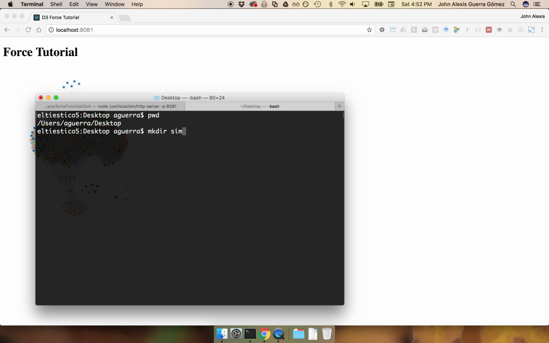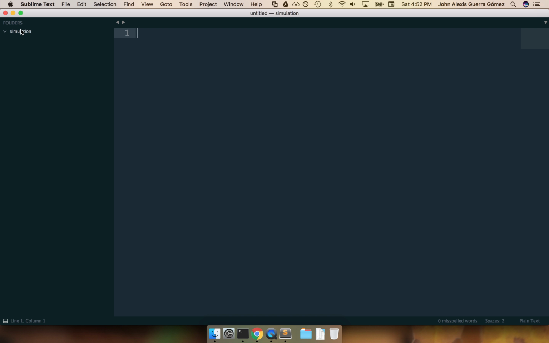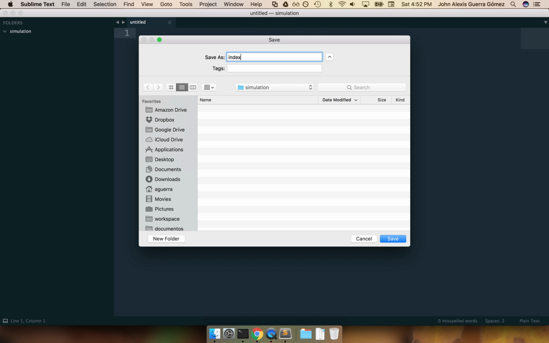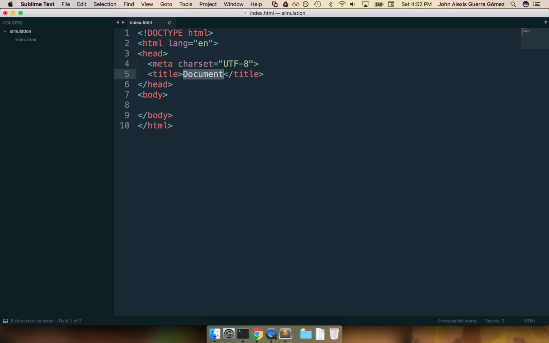I'm going to create a new folder called simulation, and inside that let me start Sublime. Anyhow, let's create a new file inside that is going to be called index.html. I'm going to use just a regular HTML template with a title in here that says Force Tutorial. I'm just going to add an H1 in here that says the same thing.